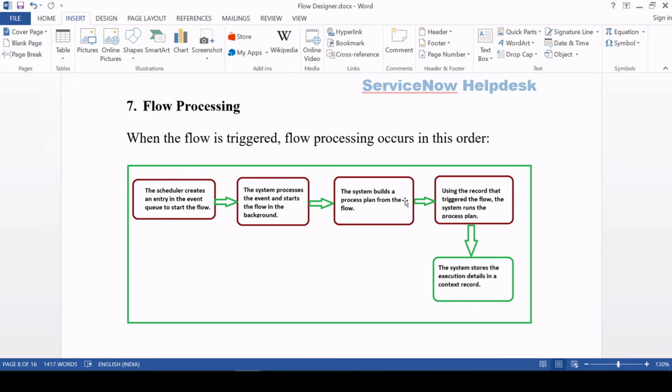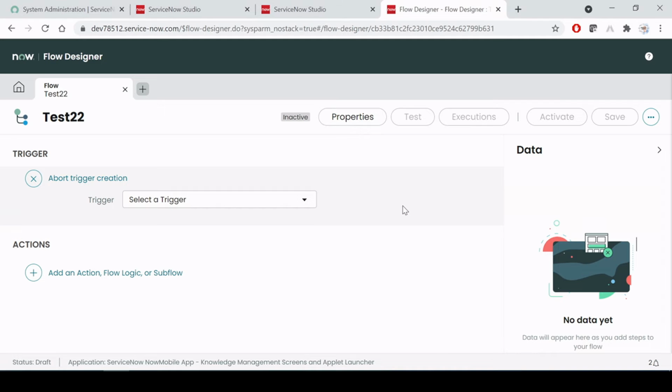And the last step that the system will take is that the system stores the execution details in the context record. Once the execution is done, it will store all the execution details, so that you can see them over here in the execution button. Once you click it, it will be stored in the flow itself.